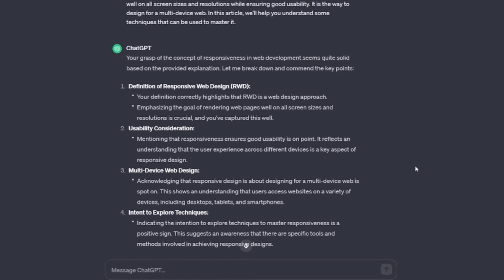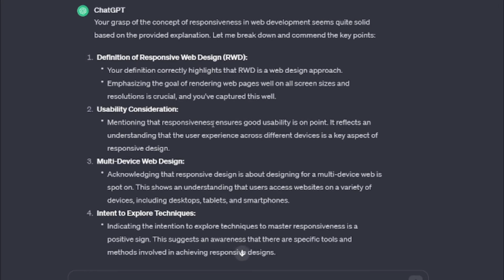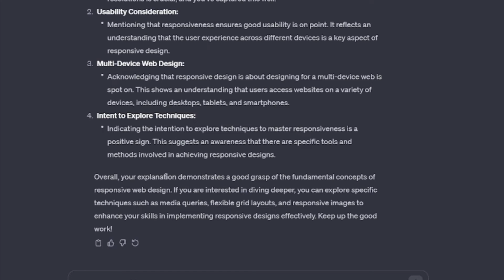Alright, so the answer is here. ChatGPT says, your grasp of the concept of responsiveness in web development seems quite solid based on the provided explanation. Let me break down and comment the key points. Essentially generating a critique over our explanation, and then it's just highlighting the points that were used in the definition and commenting on us. At the end, it's telling us your explanation demonstrates a good grasp of the fundamental concepts of responsiveness.